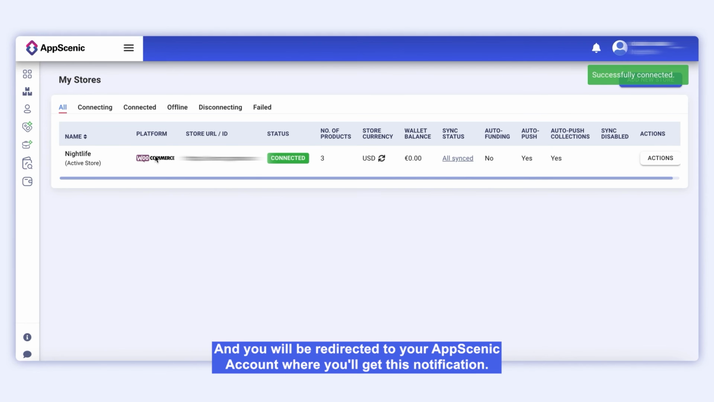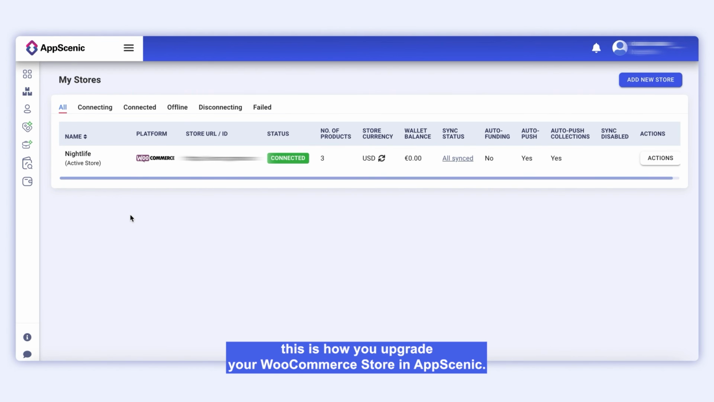And you will be redirected to your AppScenic account where you'll get this notification. And that's all. This is how you upgrade your WooCommerce store on AppScenic.